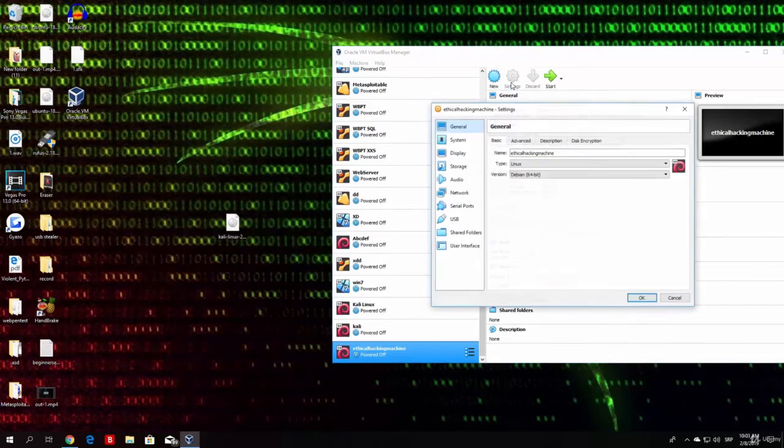It will open up this window with a bunch of different settings, as you can see: general, system, display, storage. Well, basically let's go through all of these. Here in general is what we set at the beginning, so Linux Debian 64, advanced, snapshot folder, and share clipboard, drag and drop. Basically these options right here allow you to drag files from your main machine to your virtual machine. So you can just take the folder and drag it onto the desktop of your virtual machine, which I will show later. We do not care about this now.